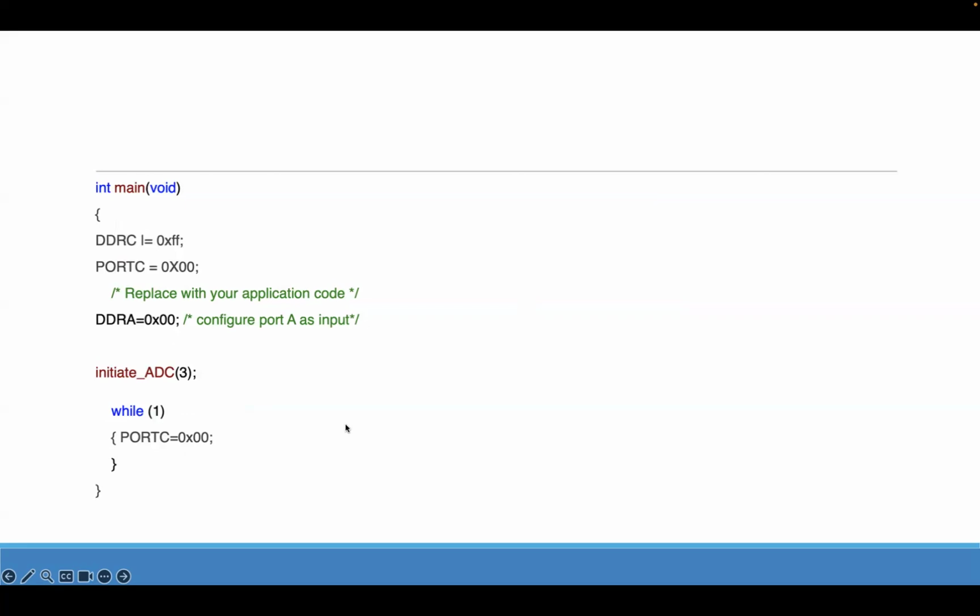Finally, the int main function. At the beginning, to make the interrupt action, which is turning on some of the LEDs connected to some of the bits of port C, we will make all of port C an output. So we will put on the DDRC. DDR means data direction register of port C. We will put all the DDRC with a 1, which means that all of them are outputs.